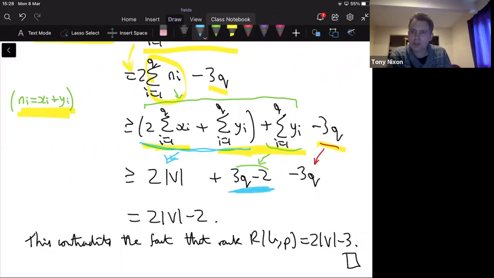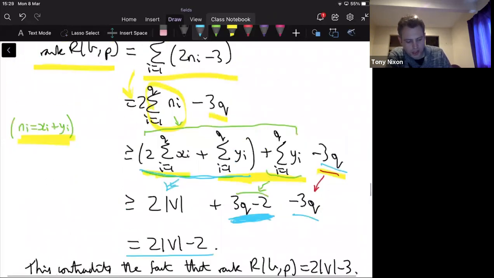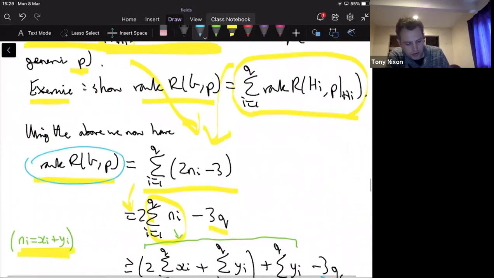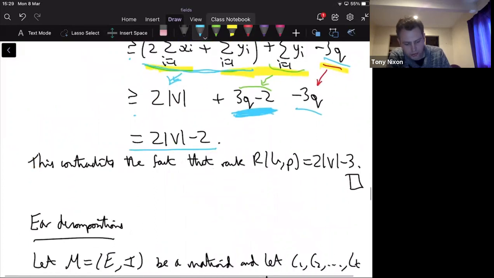The 3q is because it was at least 3 connected for all but at most 2. So 3q minus 2, where the minus 2 is taking 1 off for the other 2 to get down to where it could have actually been 2 vertices in the intersection, and then the 3q continues on. Then of course the 3q and the 3q cancel and you get 2v minus 2. So what we've said is that the rank of the rigidity matrix is greater than or equal to 2v minus 2, which is strictly bigger than what the rank can possibly be. So we've got a contradiction.